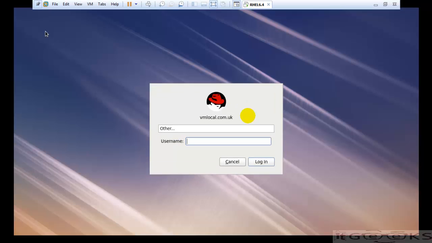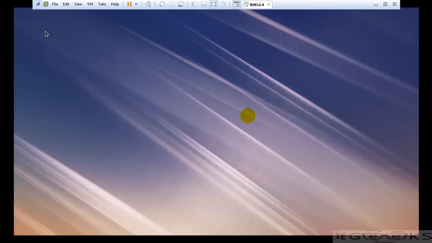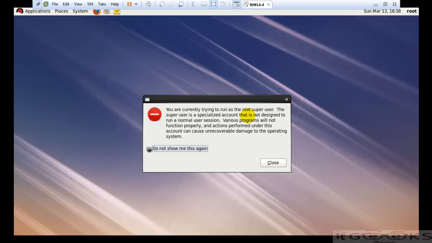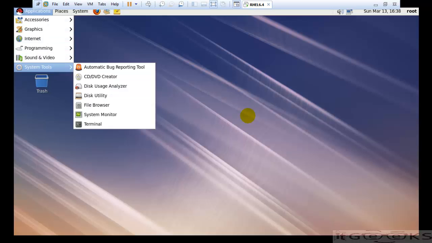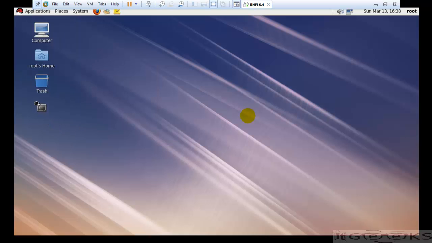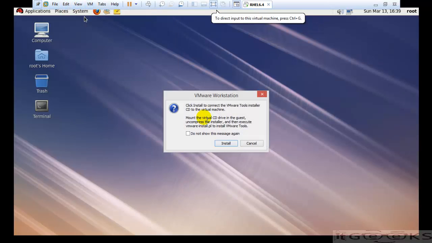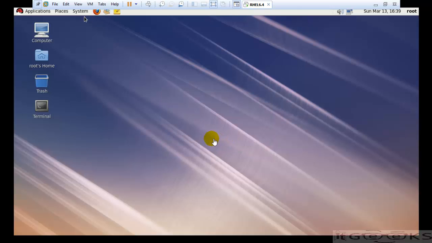Okay, so log in with your root user. Can't ignore this message. Installed. So the first step after you complete the installation of your Red Hat, go to VM and install your VM tools.